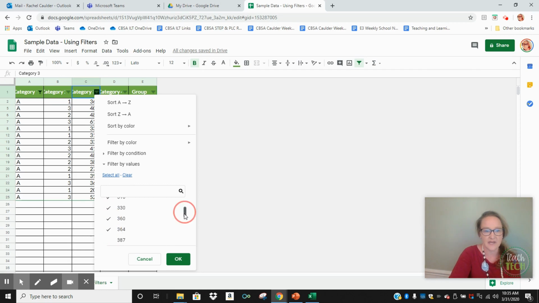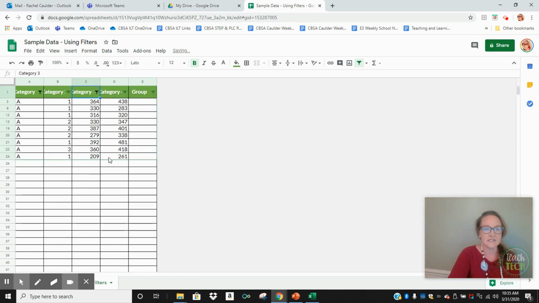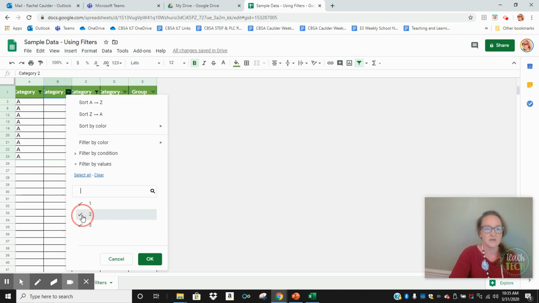400. Let's see if I've got any more down here. Got a couple. Okay, so I'm going to select my values that are less than 400, and then I'm going to say I only want to work with my ones. So I'm going to come over here, get rid of my 2s and my 3s, and click OK.